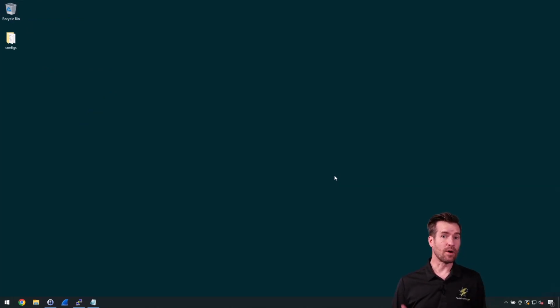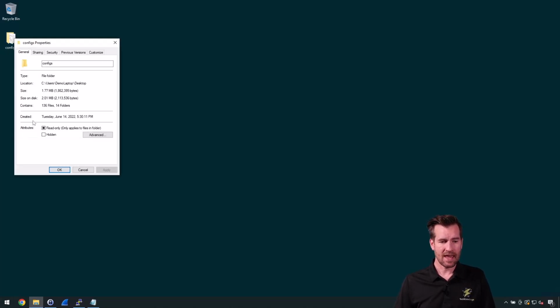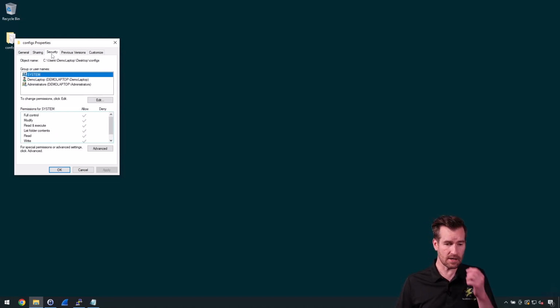Here I am on a Windows machine. I'm going to actually show you an access control list and some permissions. I'm going to show you two different examples of access control lists. So the first access control list is going to be the NTFS permissions. I'm going to just click on any folder here, right click on it, and say Properties. And under here, I have a Security tab. So I'm going to click the Security tab.